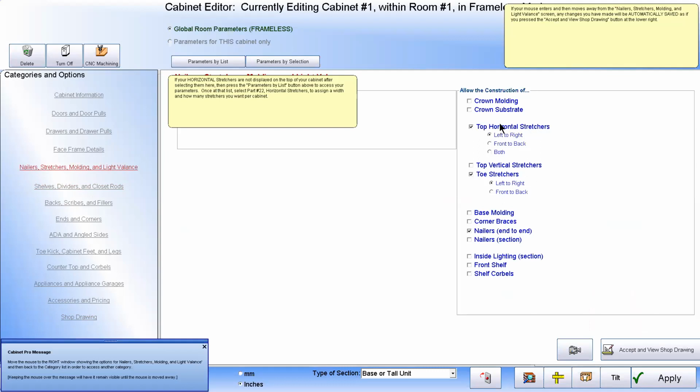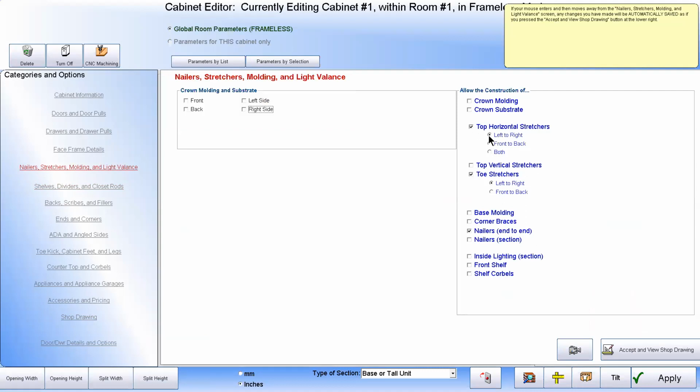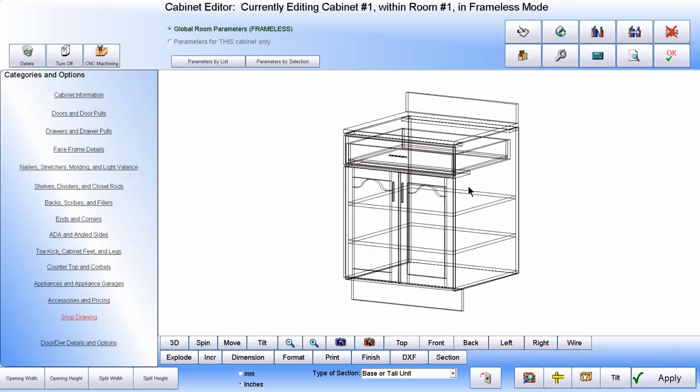Now, on those stretchers, you have 3 different possibilities. You can have them going from left to right, which is by far the most common. But then we also have people who make stretchers going from front to back. And I know at least one company does both, left to right and front to back, kind of like a little face frame up there. But we're going to put left to right here. And by the way, when you choose all four of them, which is rarely done, these would not be miter joints, they'd be butt joints.